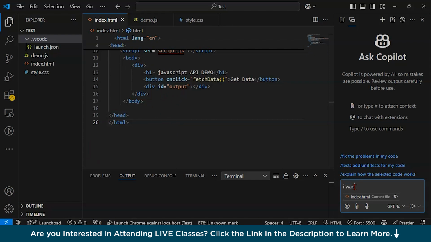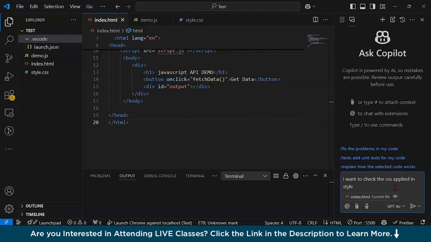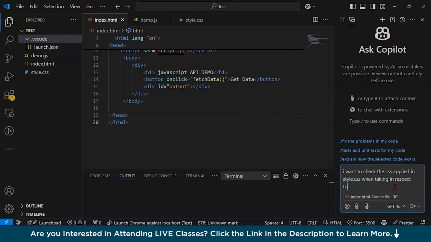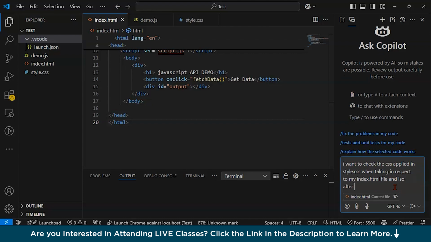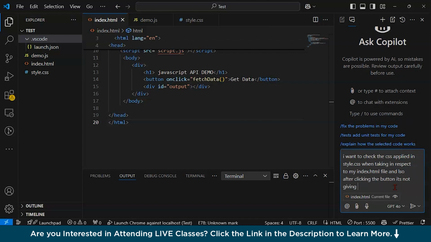Say, I want to check the CSS applied in my style.css with respect to my index.html file. Also, after clicking the button, it's not giving me the title. Please resolve.